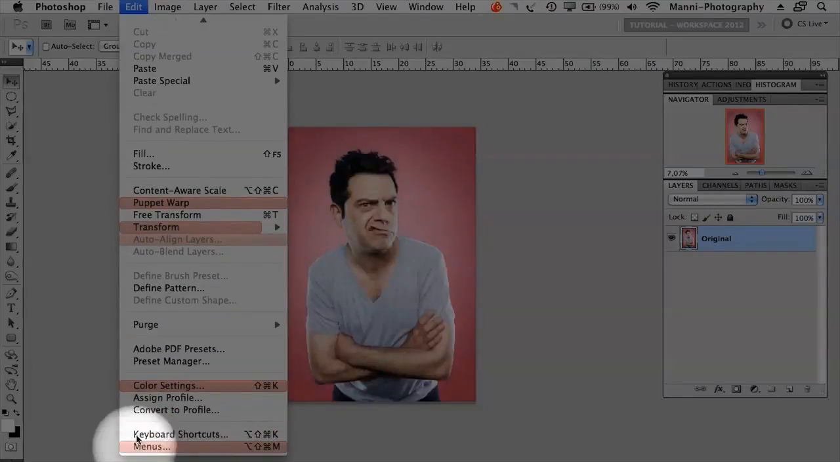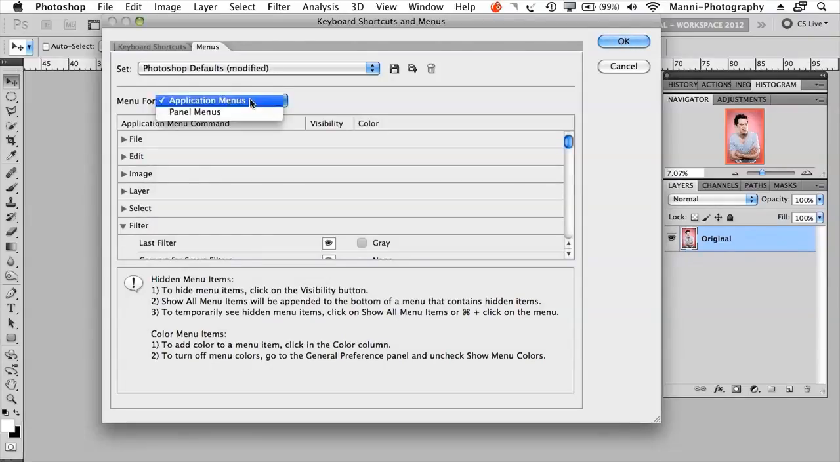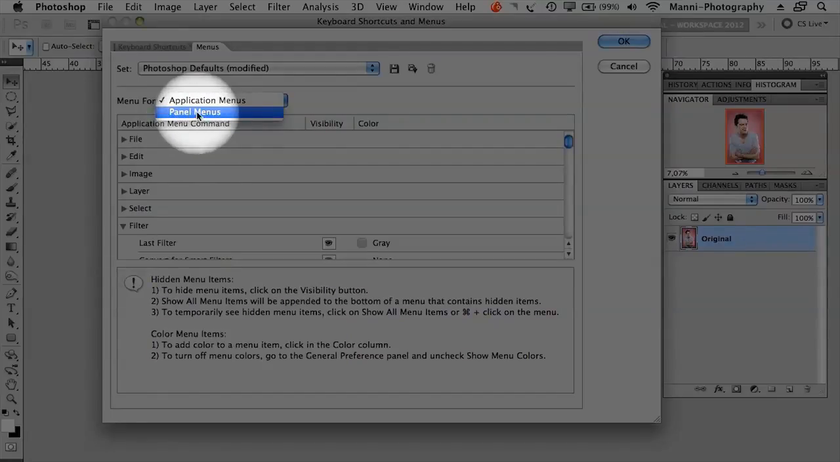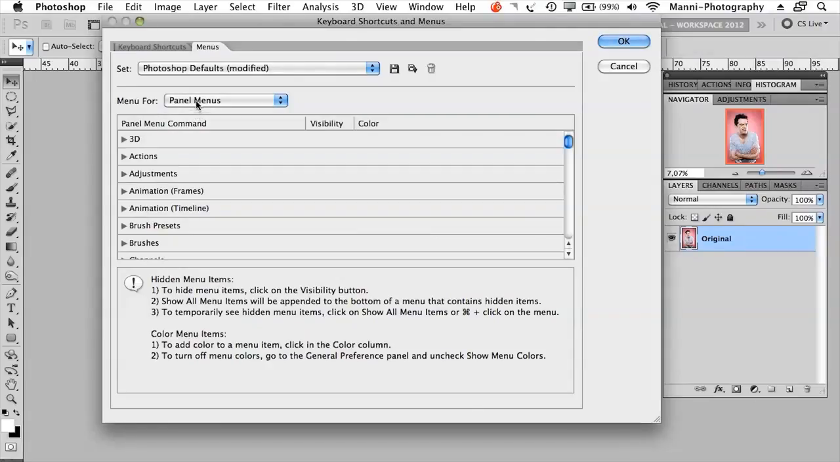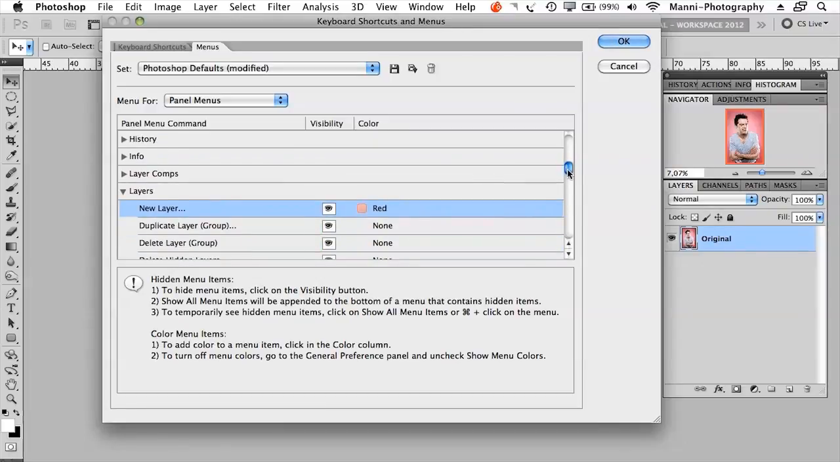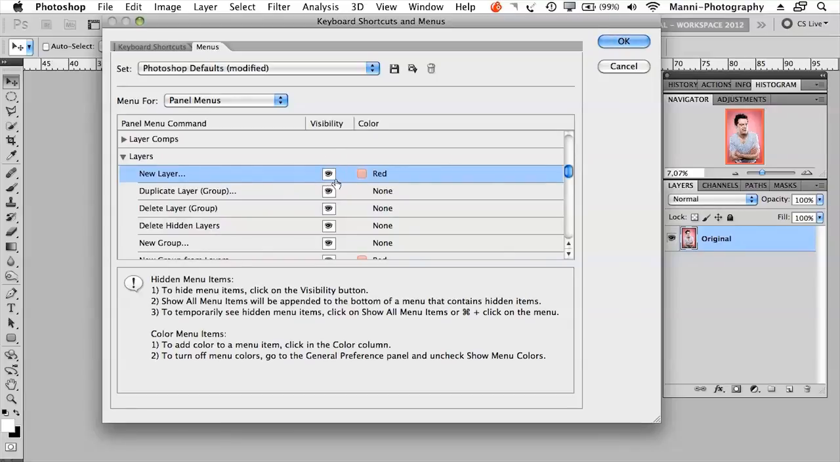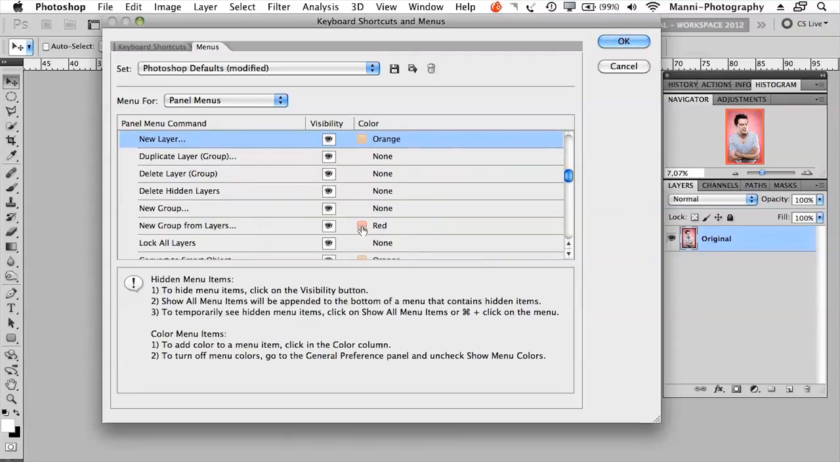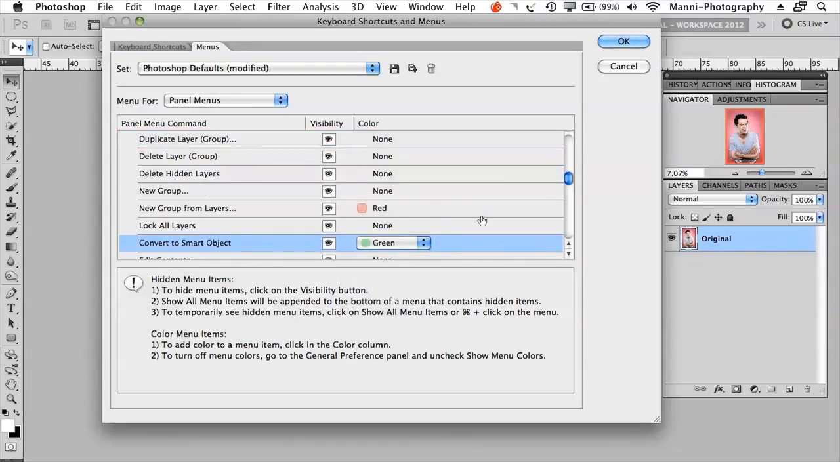Also go to edit, go all the way down to menus, and now in menus you will just have to choose from panel menus, not application, panel menus. Okay, in panel menus you will have to find layers, go all the way down to layers down here. I've got layers open already, and you will see that layers visibility is on again. You can also change visibility off to stuff that you don't use. And in color, I want to change new layer here to red. Yes, maybe for the tutorial's sake now I'm going to change to orange. And the other things here, new group from layers, I change that to red, and also convert to smart objects in say maybe green, because I work with that quite a lot.